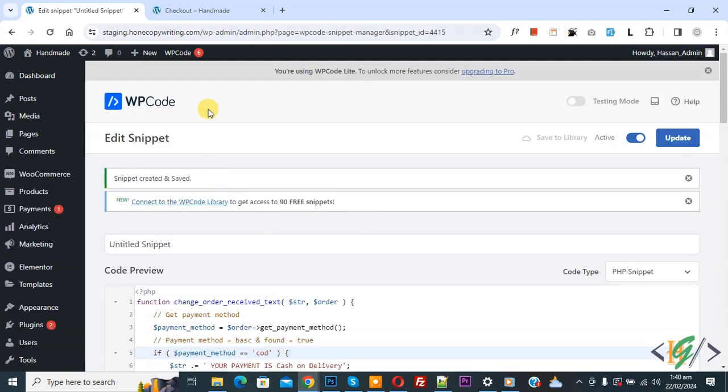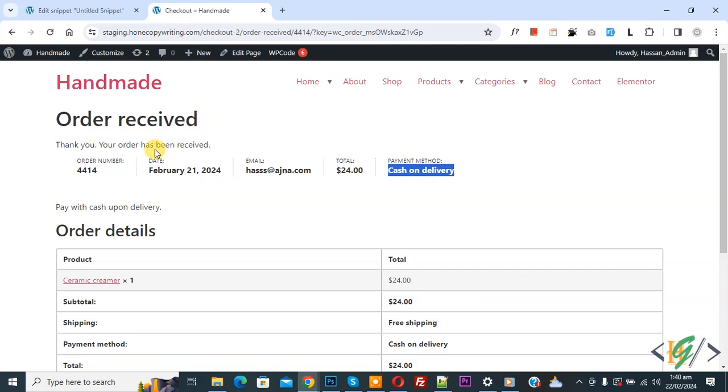Go to the thank you page. So we are on the order received page. Now you see the message, so refresh the page. So this is our previous message and this is our new message. This message only displays when the customer selects the cash on delivery payment method.